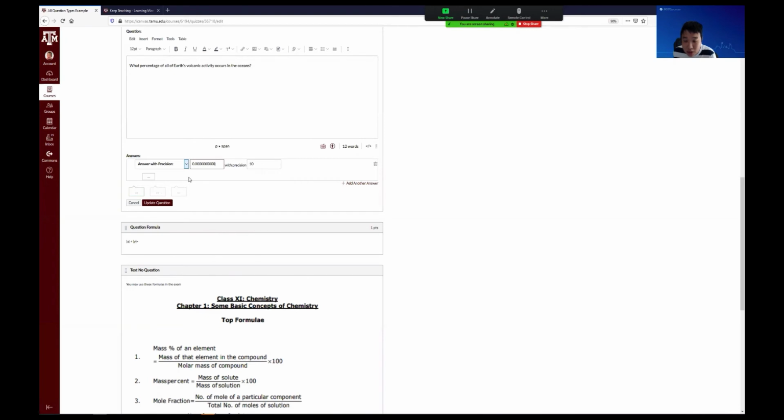Answer with precision is probably something you might want to use if you're teaching chemistry, because you're dealing with a lot of decimals or molar. For example, they need to answer in 0.062, I think. Is that in the mole? Maybe, or something like that. It's been a while since I took chemistry. Exact answer is what I'm going to use. When ready, you can just update the question.